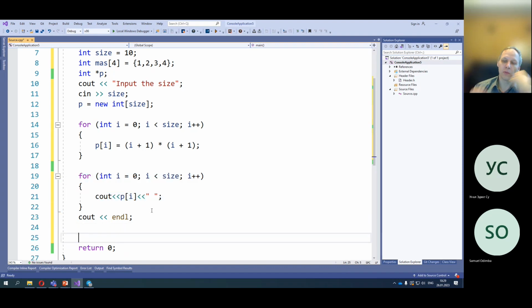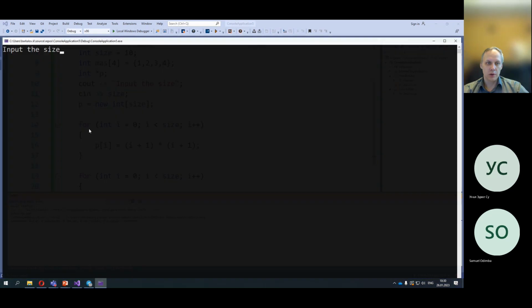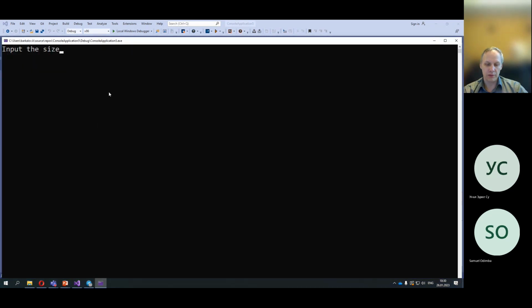but at the end of the program, where I finish my work with this array, I should deallocate the memory. I should release it manually using operator delete. Delete p, I delete the memory that I allocated for the array. And if you allocate more than one element, you should write delete with brackets. Let's run this program and check that it works correctly.